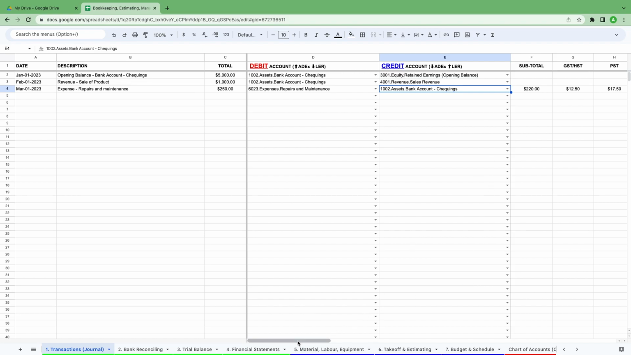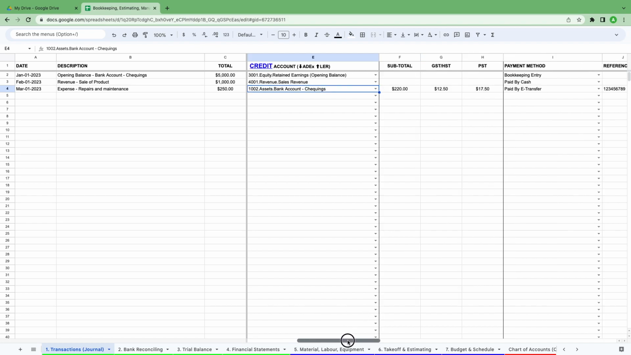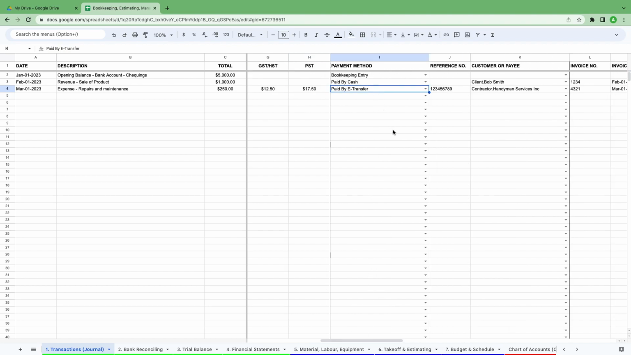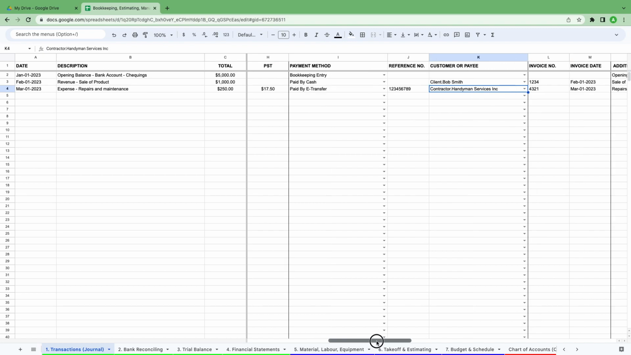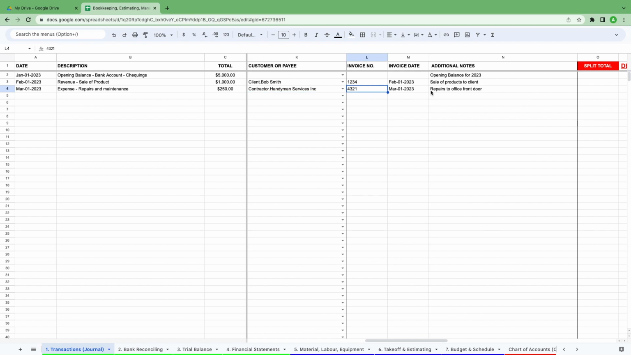For this transaction, we have a few more details. So the subtotal was $220. We paid $12.50 in GST and $17.50 in PST. The payment was made by e-transfer. The reference number, the payment was made to Handyman Services Inc. And we have invoice number, invoice due date, and additional notes. The repair was to office front door.